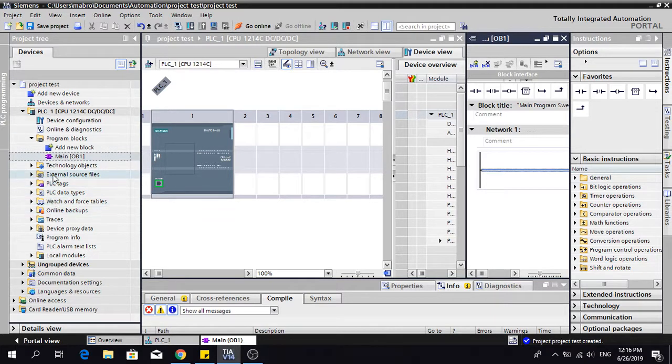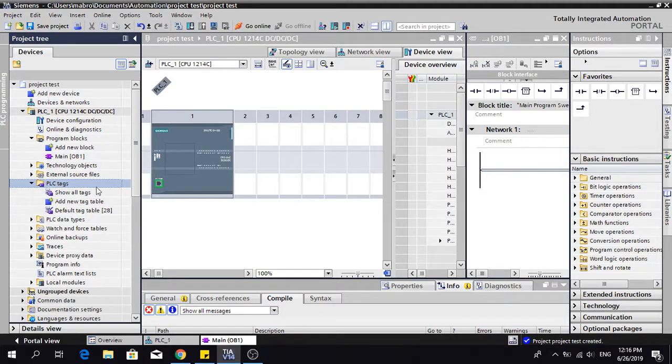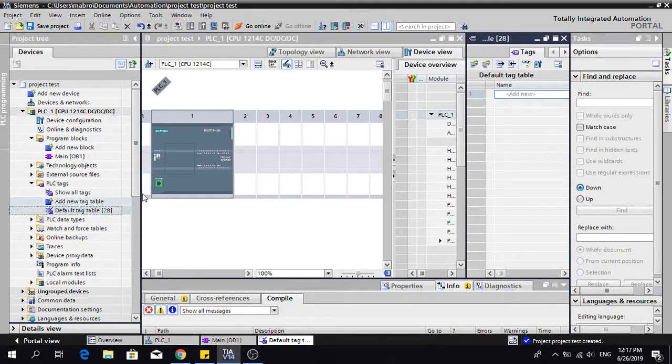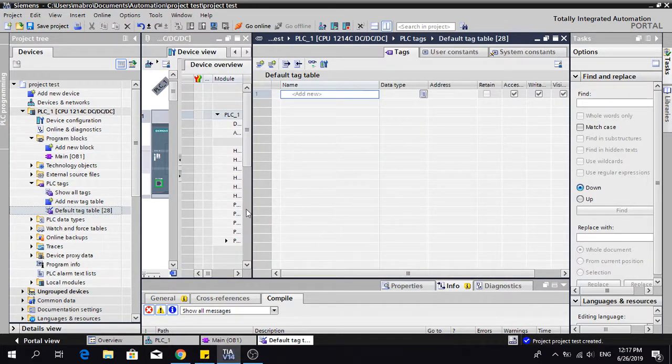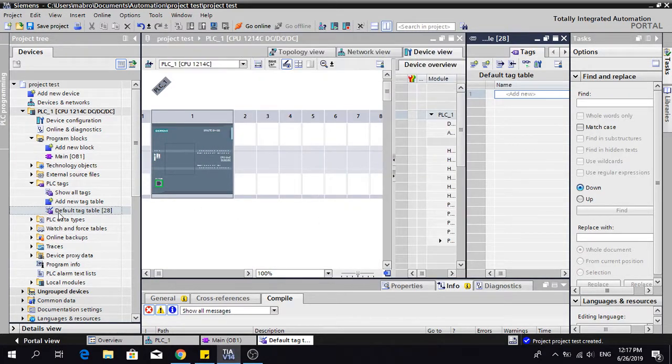And now guys, if you want to add your PLC tags, you can add them in the table. This is the default tag table if you want to choose it. If not, you can create your own table. This is the table here. If you want to create your own table, just add new tag table and a new table will be created.